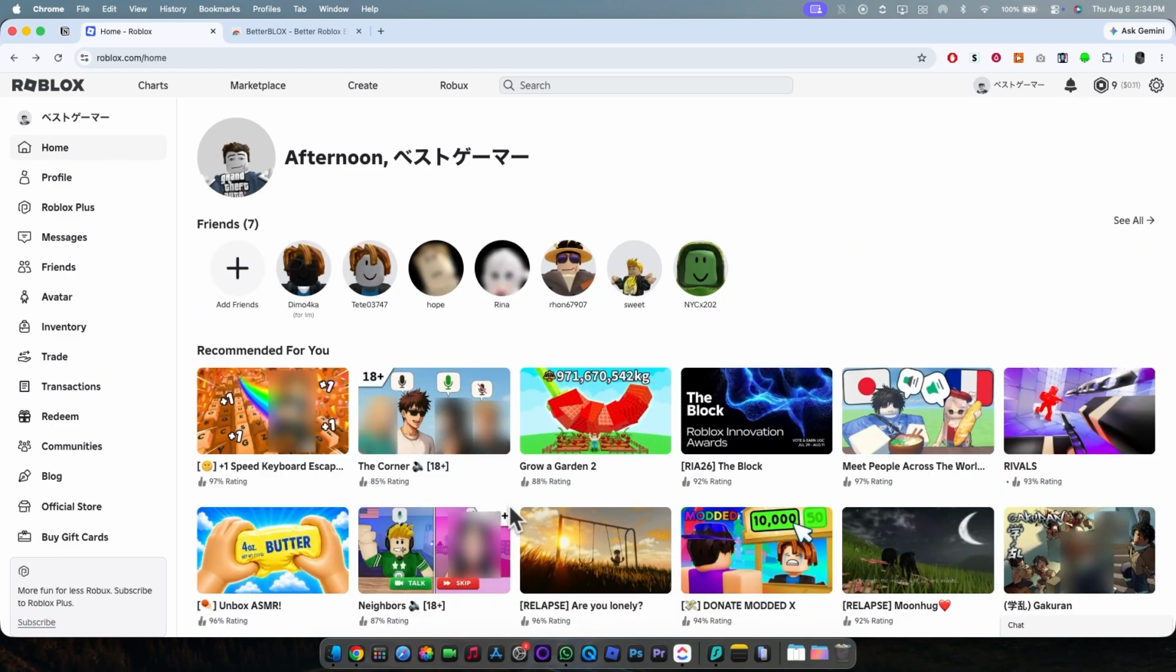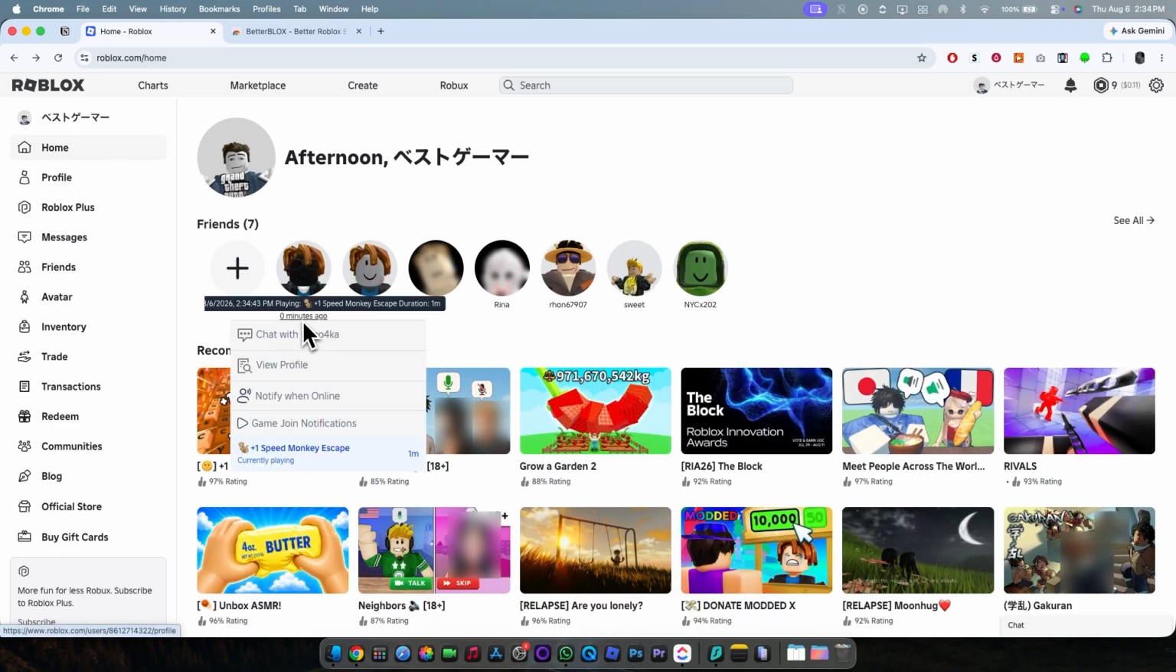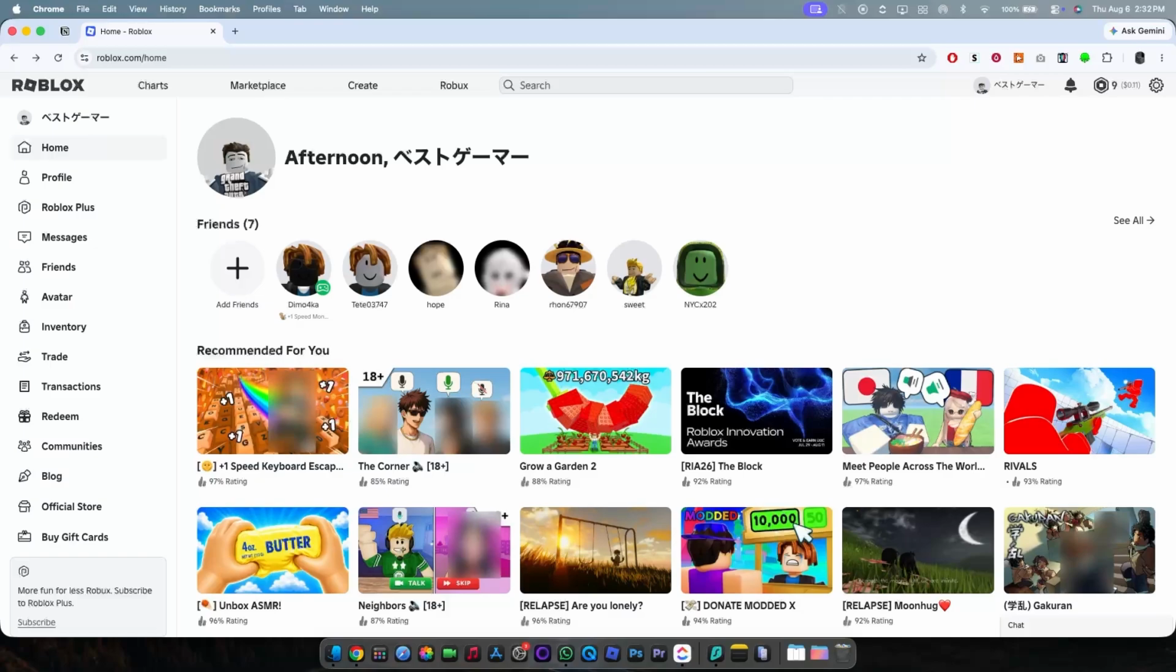Here's how to see someone's last online status in Roblox. Roblox doesn't include a built-in last online feature, but you can add it using the BetterBlocks browser extension.